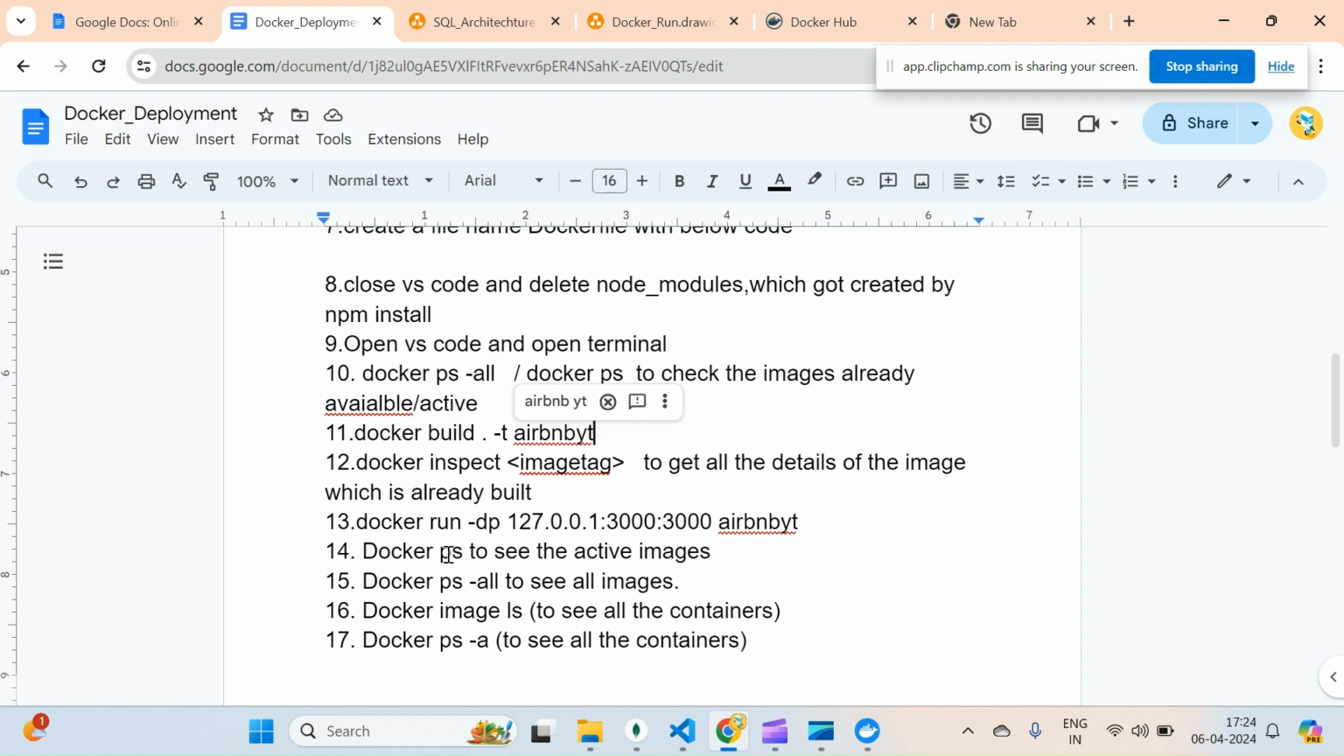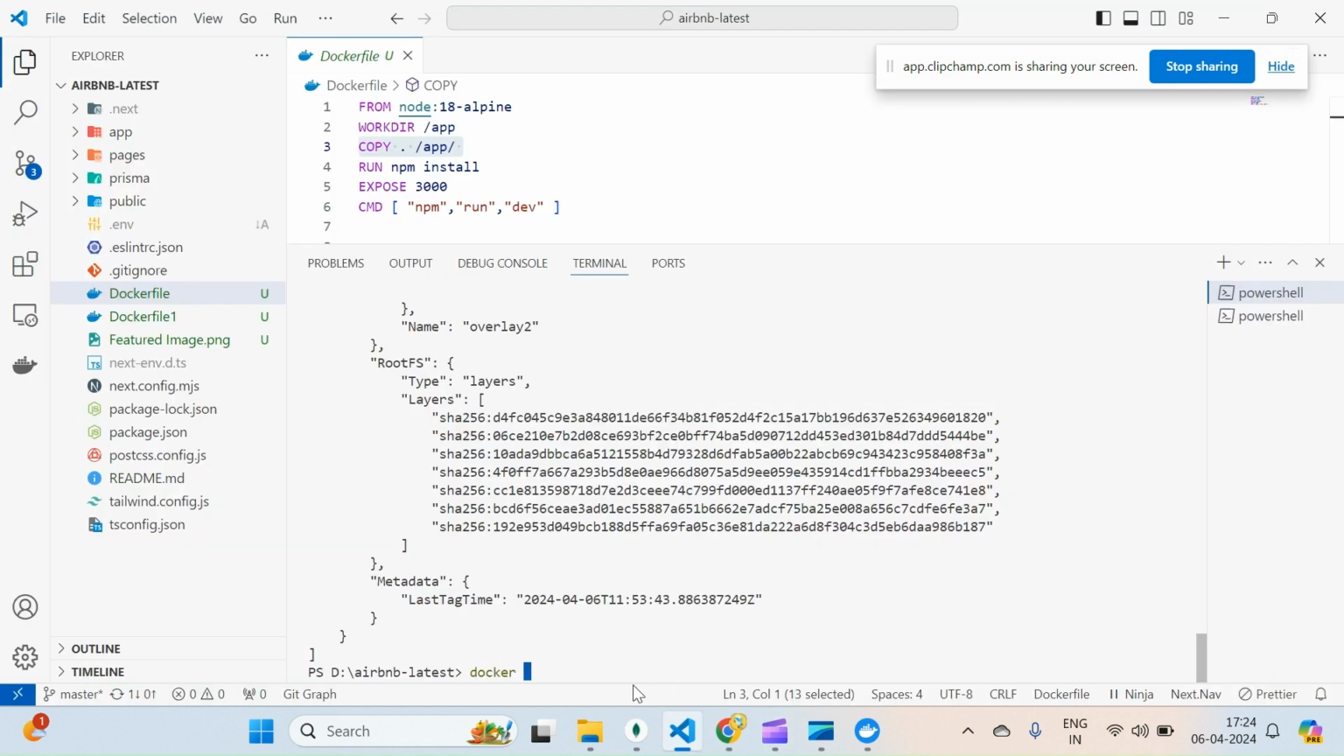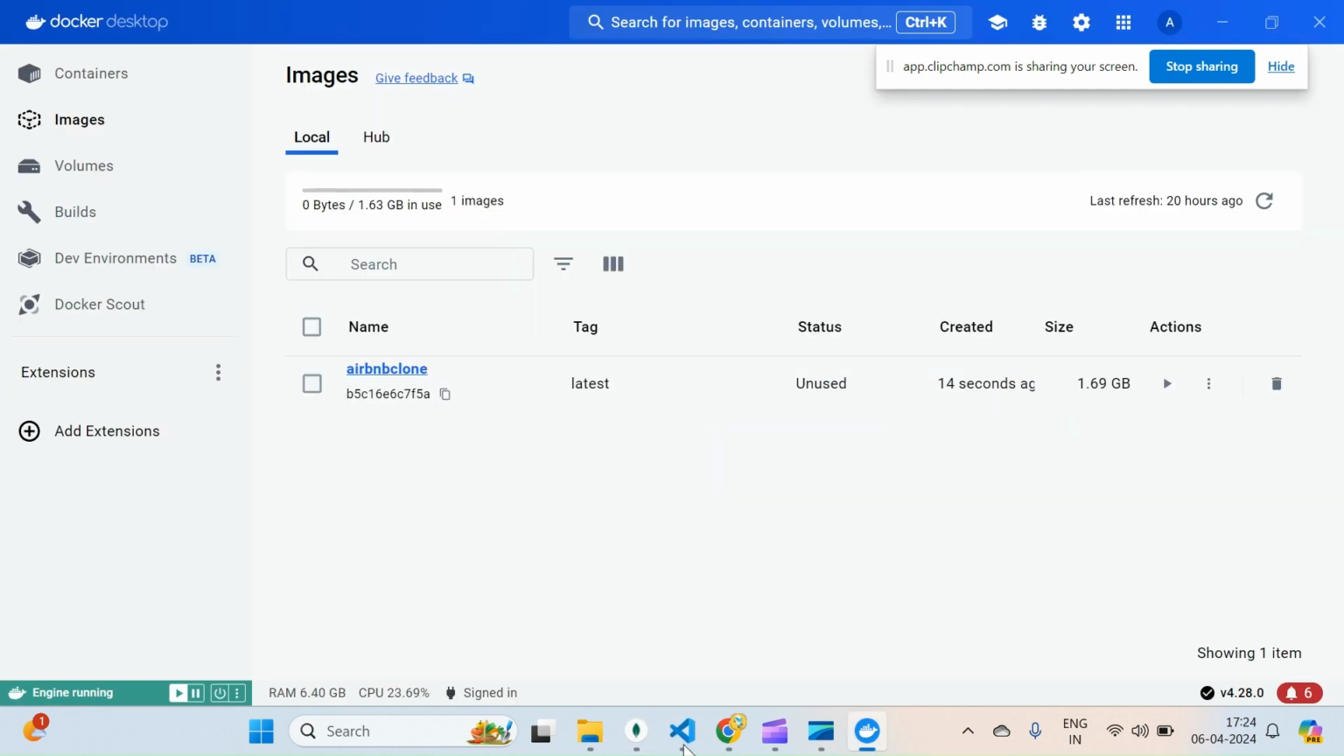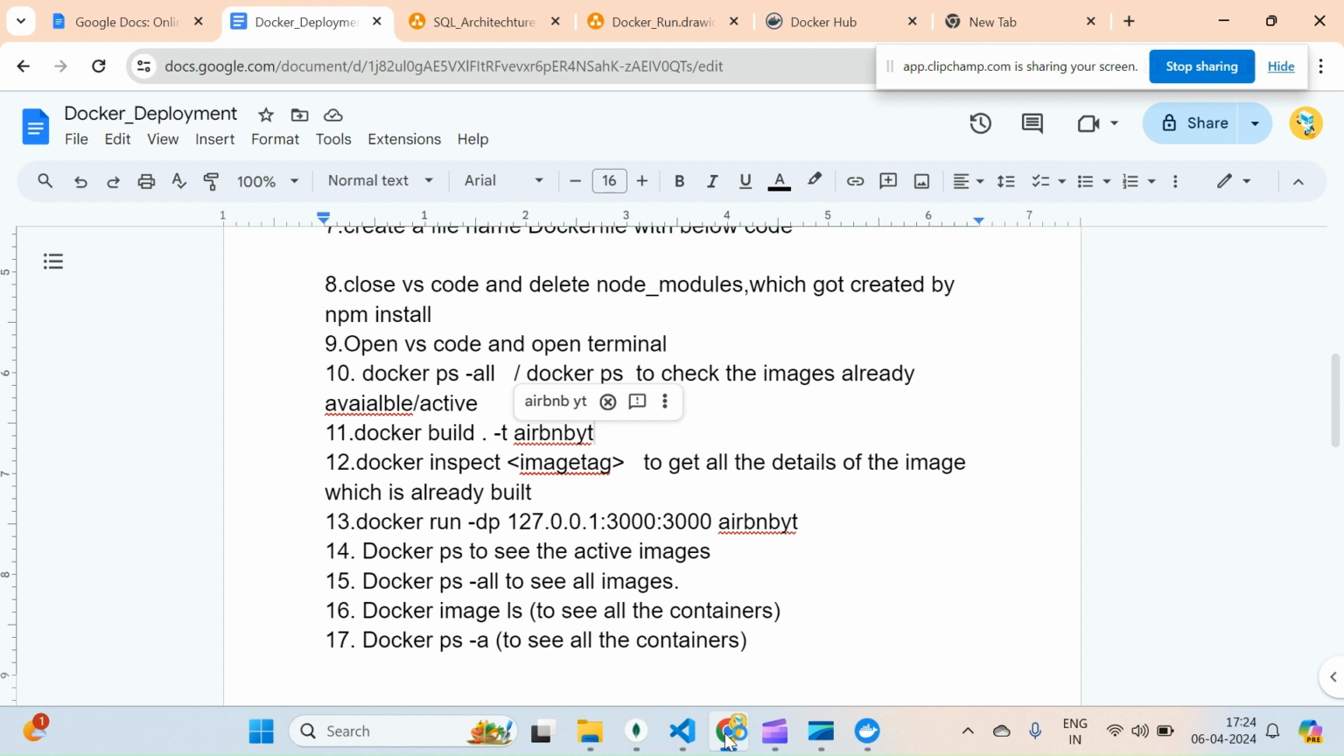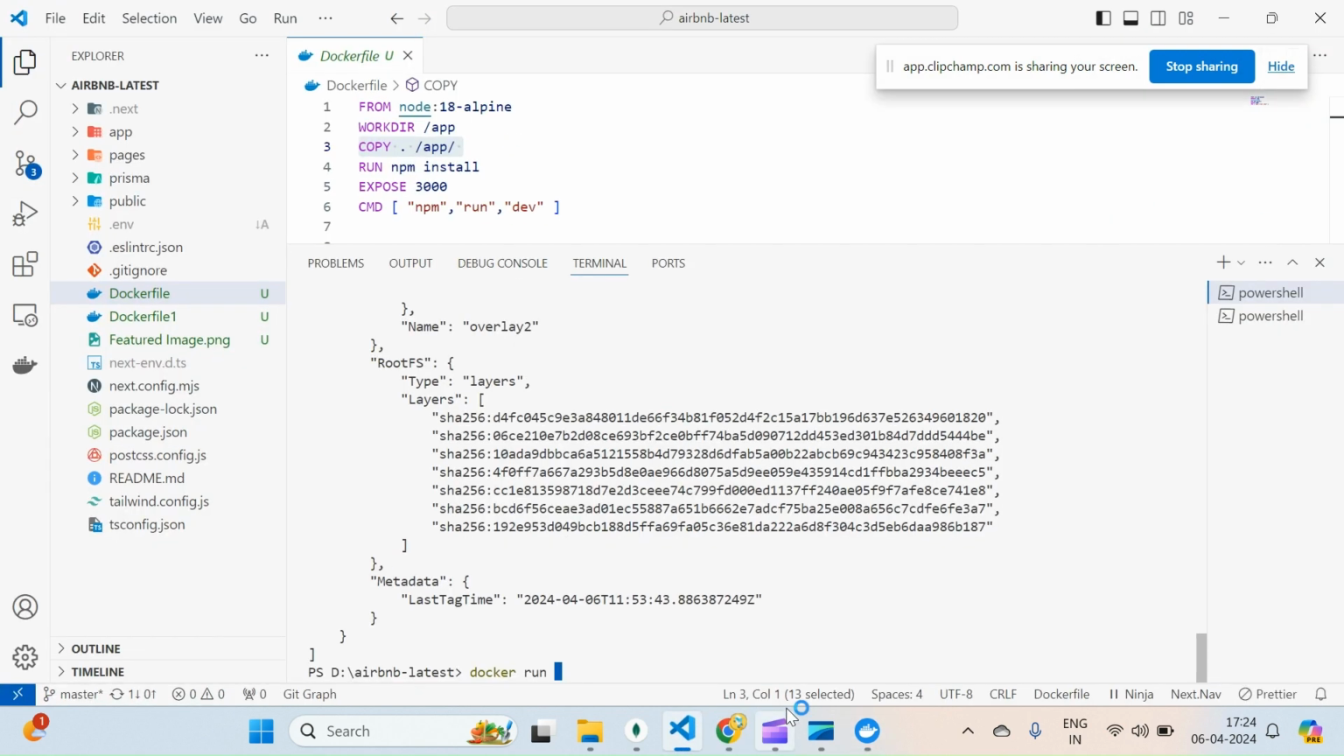We need to run docker run. Docker run is the command, and we will be using detached mode. Detached mode means that even if we stop executing here, it will keep running independently. And we will give a port, the port we want to use.